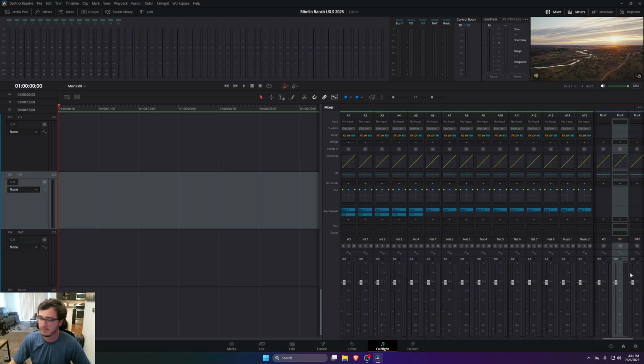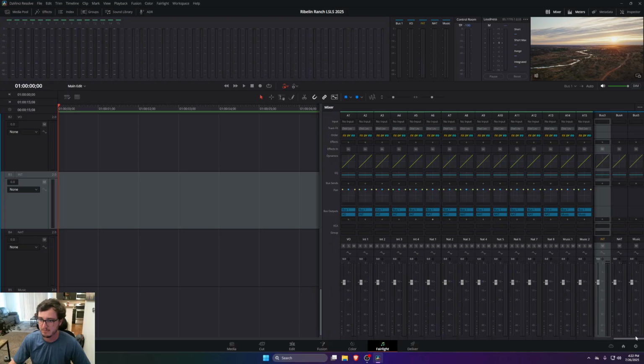Now we have our NAT sound. We're just going to do the same thing. We're going to click the plus button here, click NAT to route to our NAT sound bus, just like this. I'm going to do it for all my NAT audio tracks. Boom, and then we have our music. Just going to go down to music and assign it to my music bus. Perfect. So now we are in business.